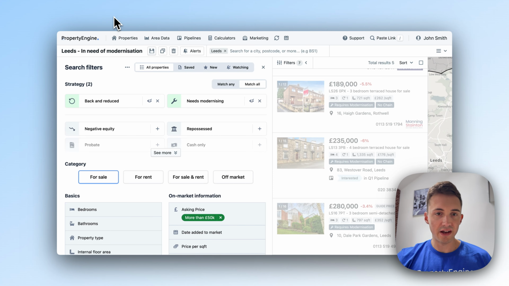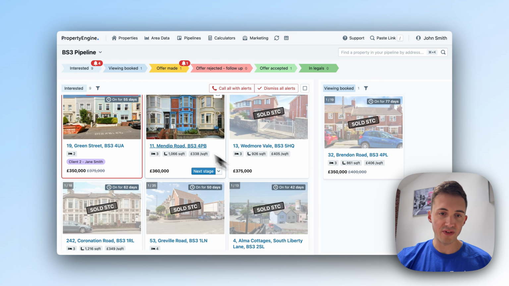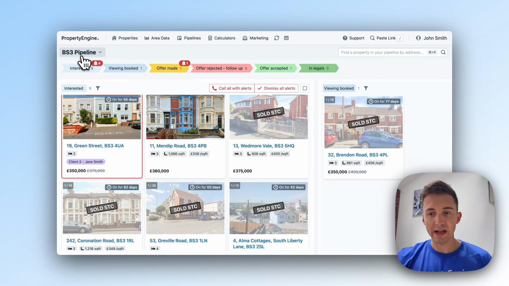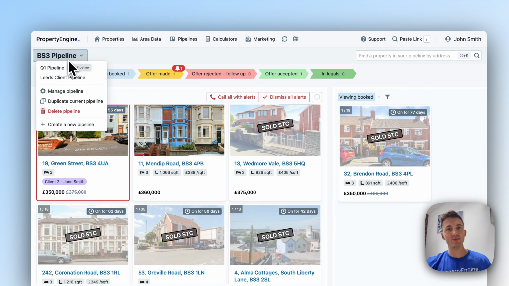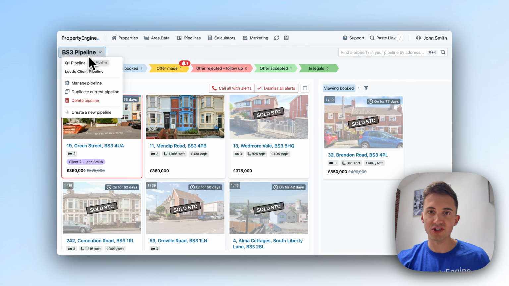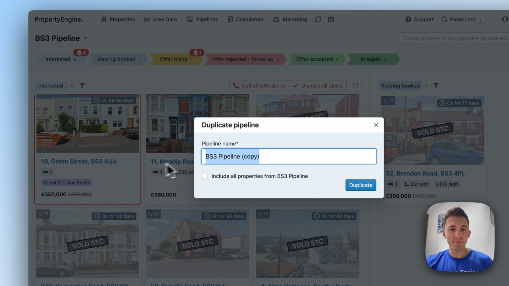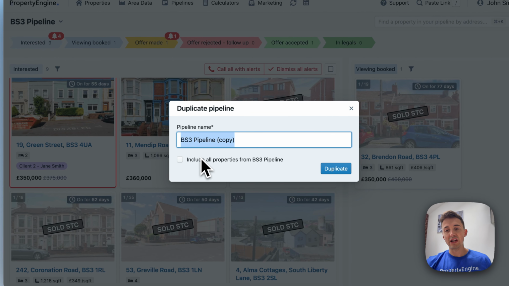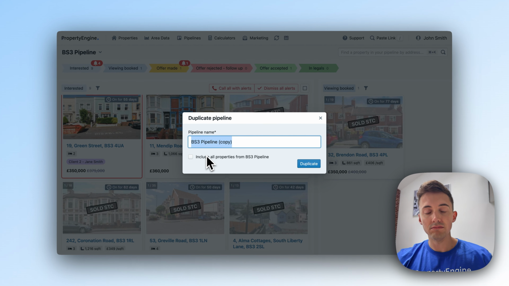And just going back to the pipelines quickly, something else that we've added is you can now duplicate your pipeline as well. So I can click on the pipeline here. Obviously, you can have multiple pipelines in Property Engine for all your different strategies. And now you can just press duplicate current pipeline. And yeah, give it another name. You can even include all of the properties that were in the pipeline in that duplicate.